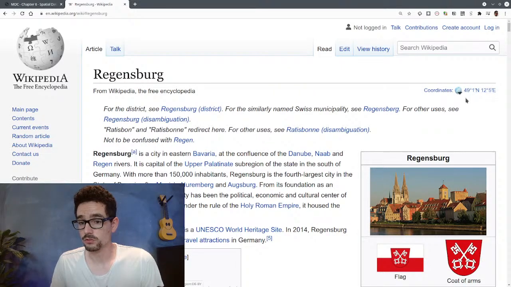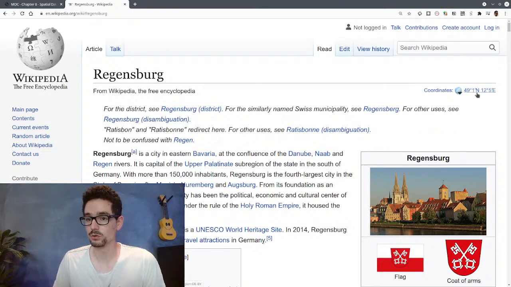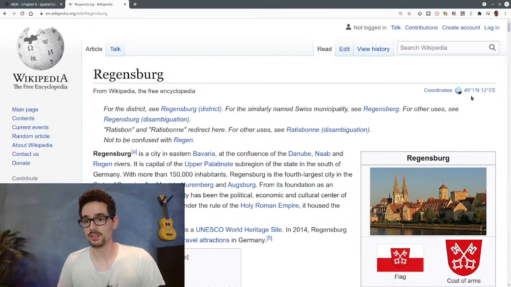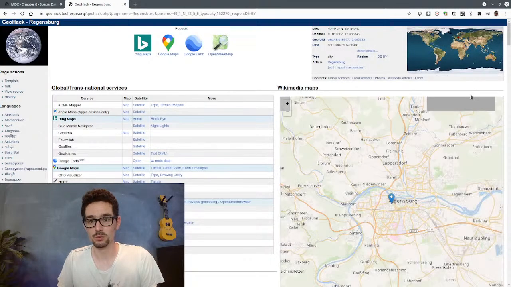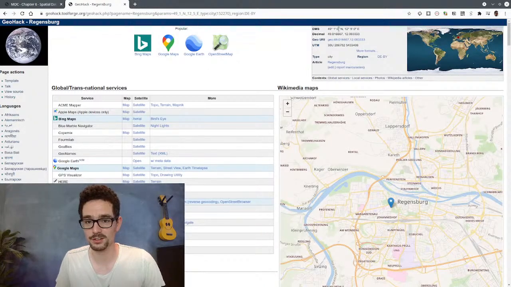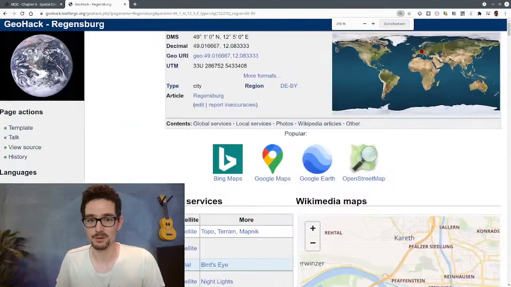It is not very accurate. It would be more accurate if this had many more decimal digits, but Regensburg is not one point. Basically, Regensburg, like any other city, is a bigger area, and this is approximately one point within that area. So it's not in the center of Regensburg, not at the main station. They just chose this point because it has only a very small number of fractional digits.